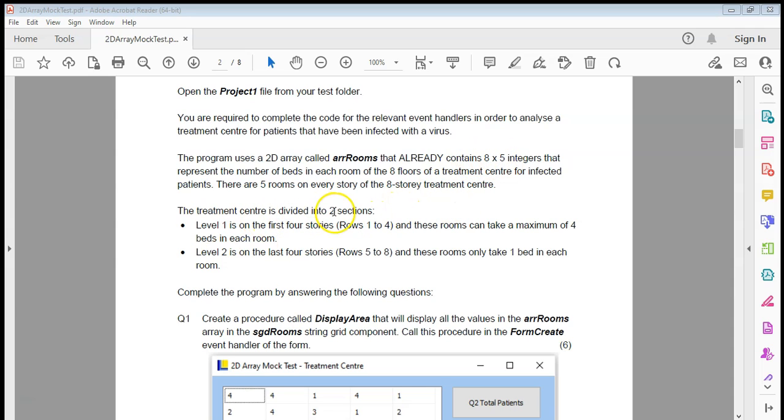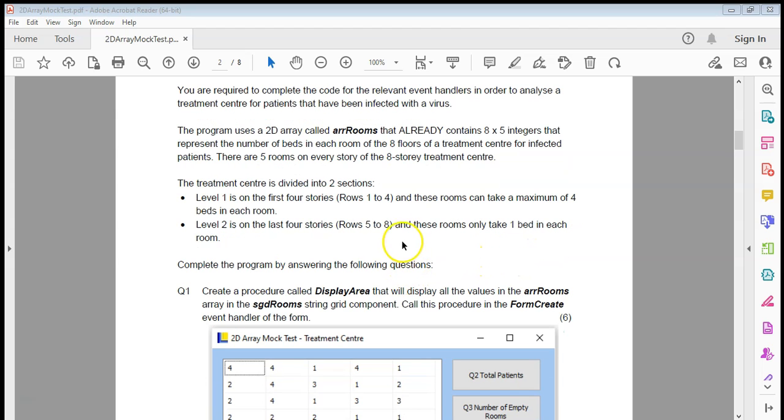The treatment center is divided into 2 sections. There's level 1, which is the first 4 stories, which is rows 1 to 4. These only have a maximum of 4 beds in each room. And then level 2, which is the last 4 stories, these only take 1 bed. Obviously, that's the more serious cases.